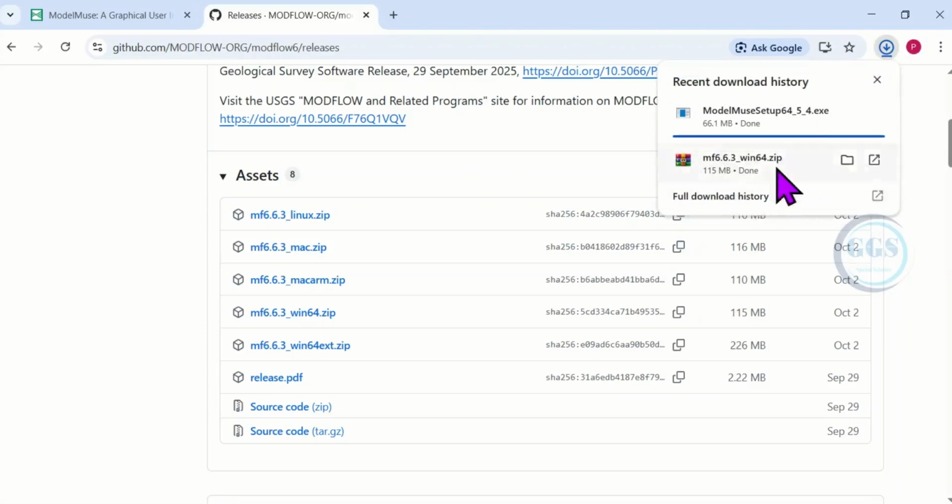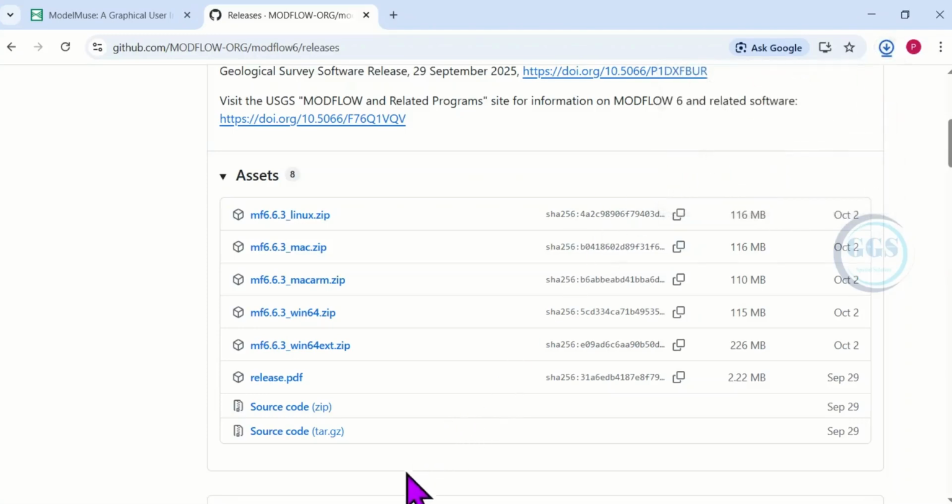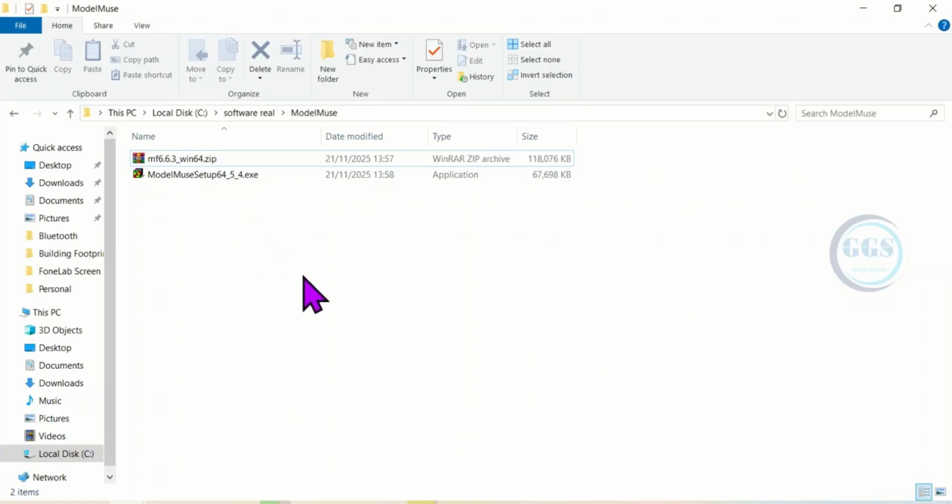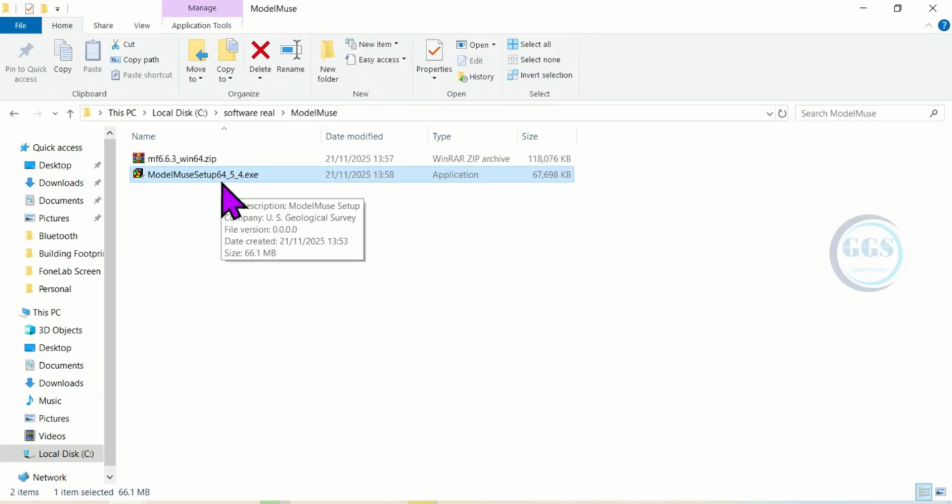So after downloading, it's time to install it. Let me show you how to install it. After downloading, I put the two files in this very folder called ModelMuse. So let's start the installation. To start, we are going to install the ModelMuse setup. So double click it.